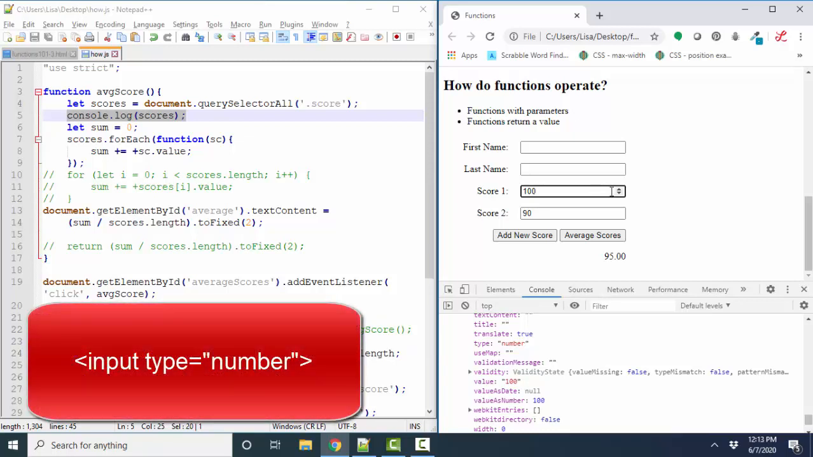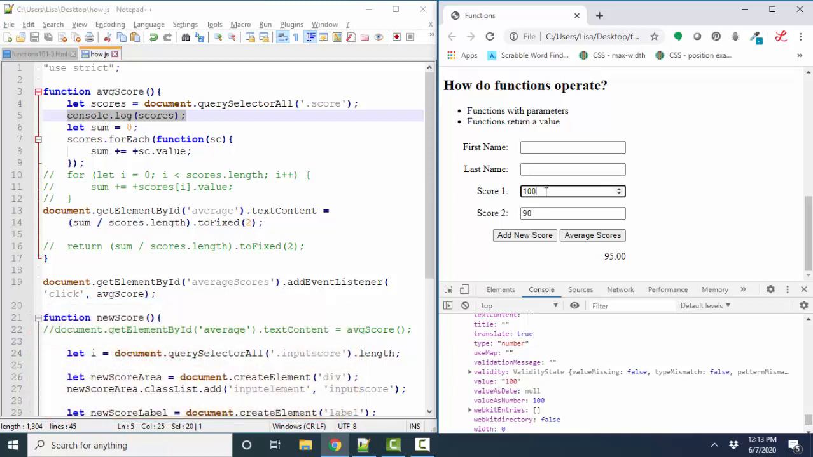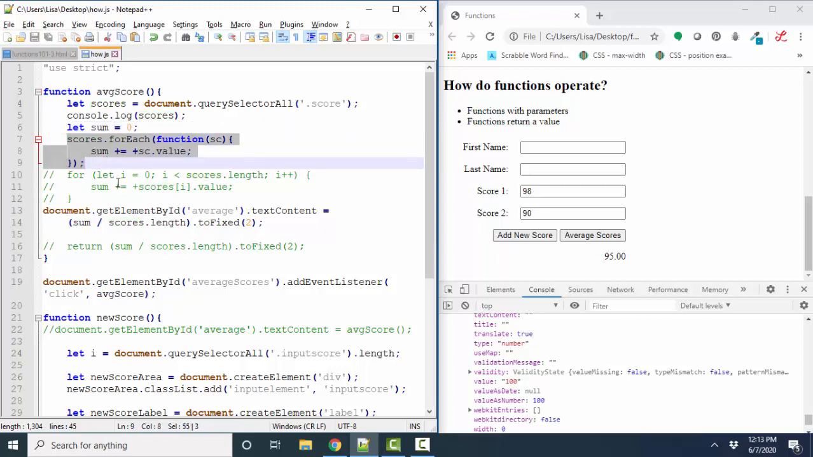Type number is great, though. It's very necessary because it prevents us from typing non-numeric characters into the input box, and it also gives us this handy-dandy spinner control, which is really kind of nice for numbers. So in our next statement in our JavaScript, I'm declaring another variable named sum, and I'm assigning that to 0. And then the magic happens.